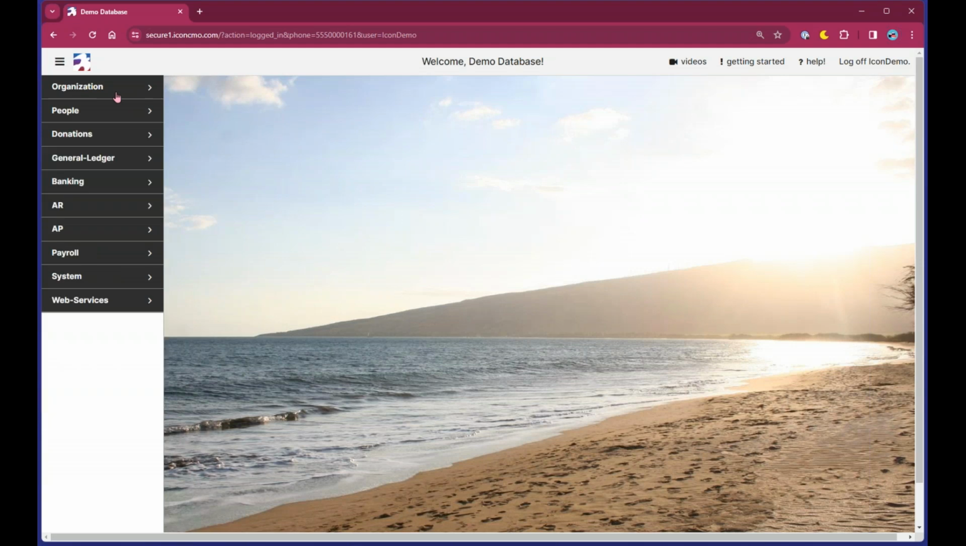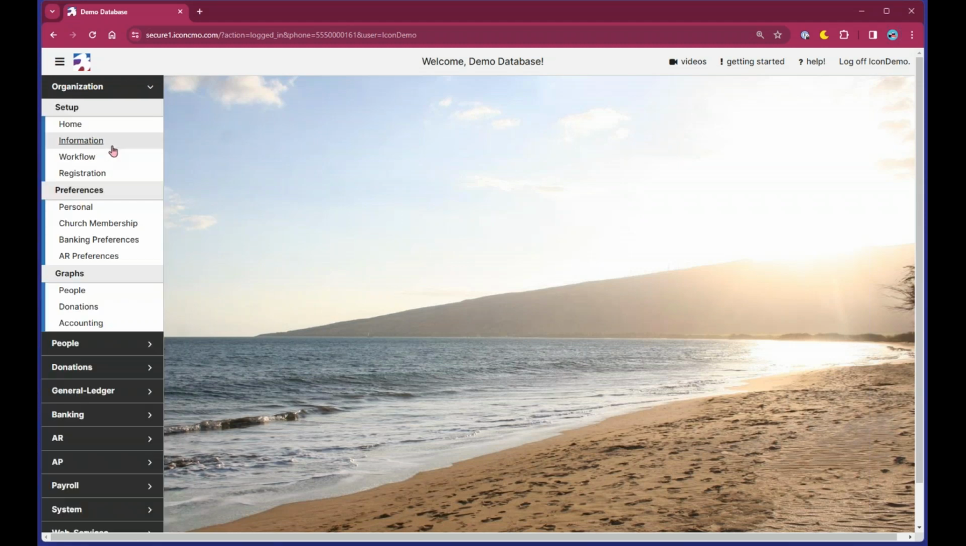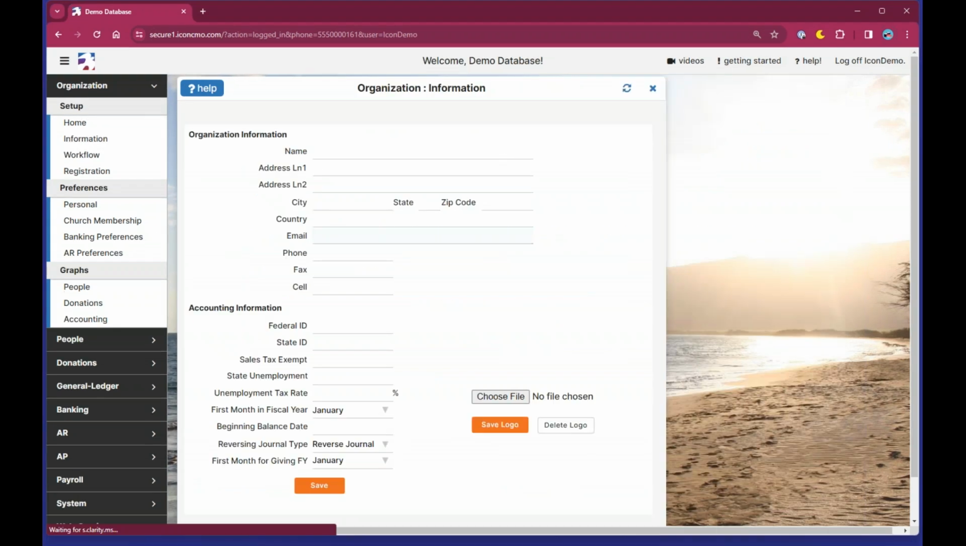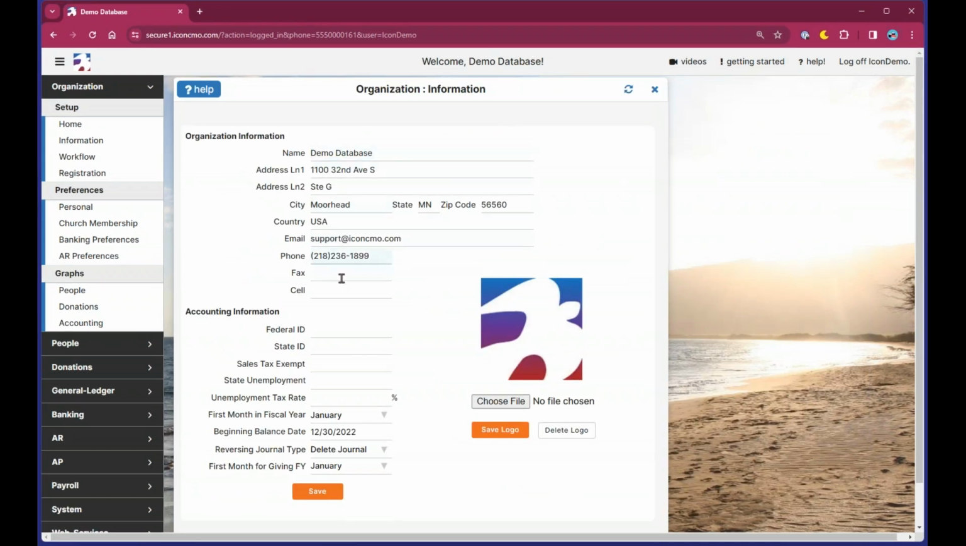So, the first thing that I'm going to start with today is the initial setup steps. And then we're also going to be talking about the chart of accounts. So, by the initial setup steps, here under organization and information, you'll have your information up here at the top of the screen, which is on your donation statements and some of your reports and things like that.